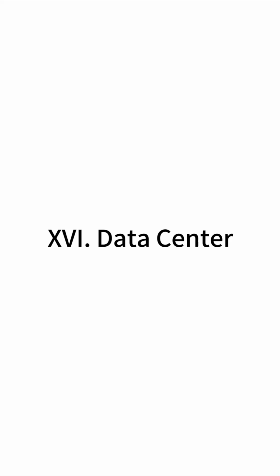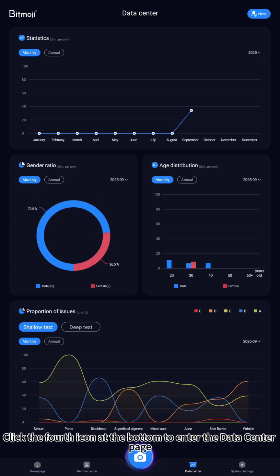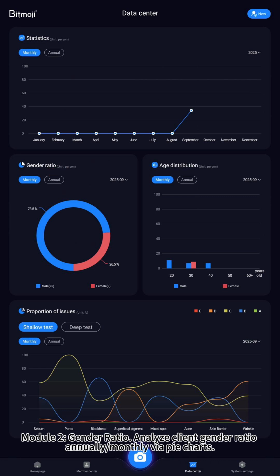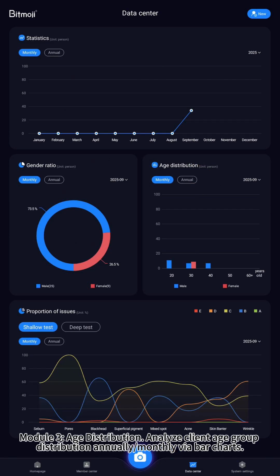16. Data Center. Click the 4th icon at the bottom to enter the Data Center page. Module 1. Data Statistics. Analyze changes in stored client numbers annually, monthly via line charts. Module 2. Gender Ratio. Analyze client gender ratio annually, monthly via pie charts. Module 3. Age Distribution. Analyze client age group distribution annually, monthly via bar charts.